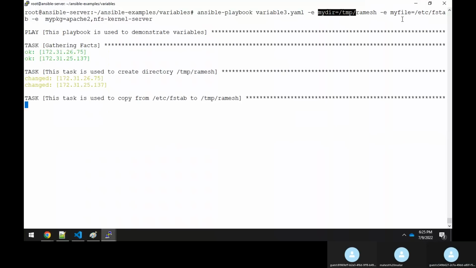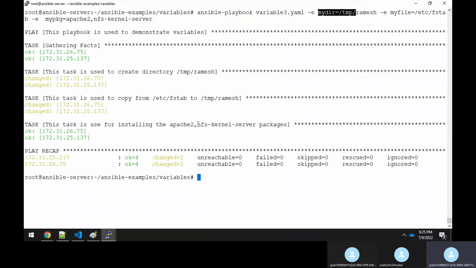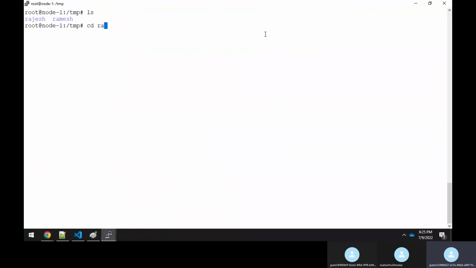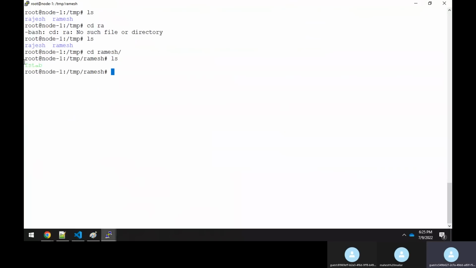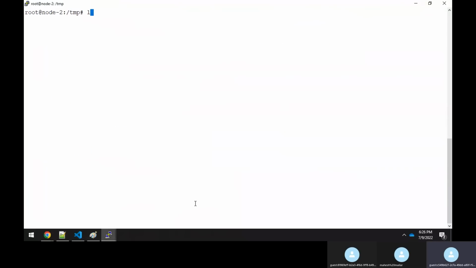See, now you could see that it is referring to this. Now it has installed the NFS kernel package as well as Apache. See, it has even copied the fstab under Ramesh. It has created the directory Ramesh. Go back to /temp. Now you could see that the Ramesh directory has been created. It has created the fstab file and copied it. Same thing over here also. Ramesh has been created, right?